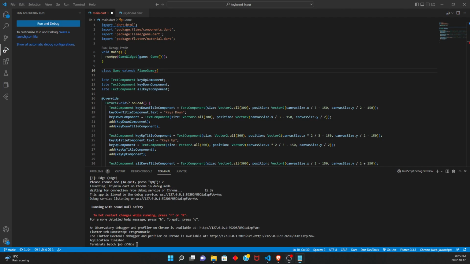Alright, what's up guys? Today I'm going to be giving you a quick tutorial on how to use keyboard inputs in Flutter using the Flame engine. This is useful when you're making a game or anything else that you'd be using Flame for. Typically you'd use Flame for a game. So we'll get right to it.